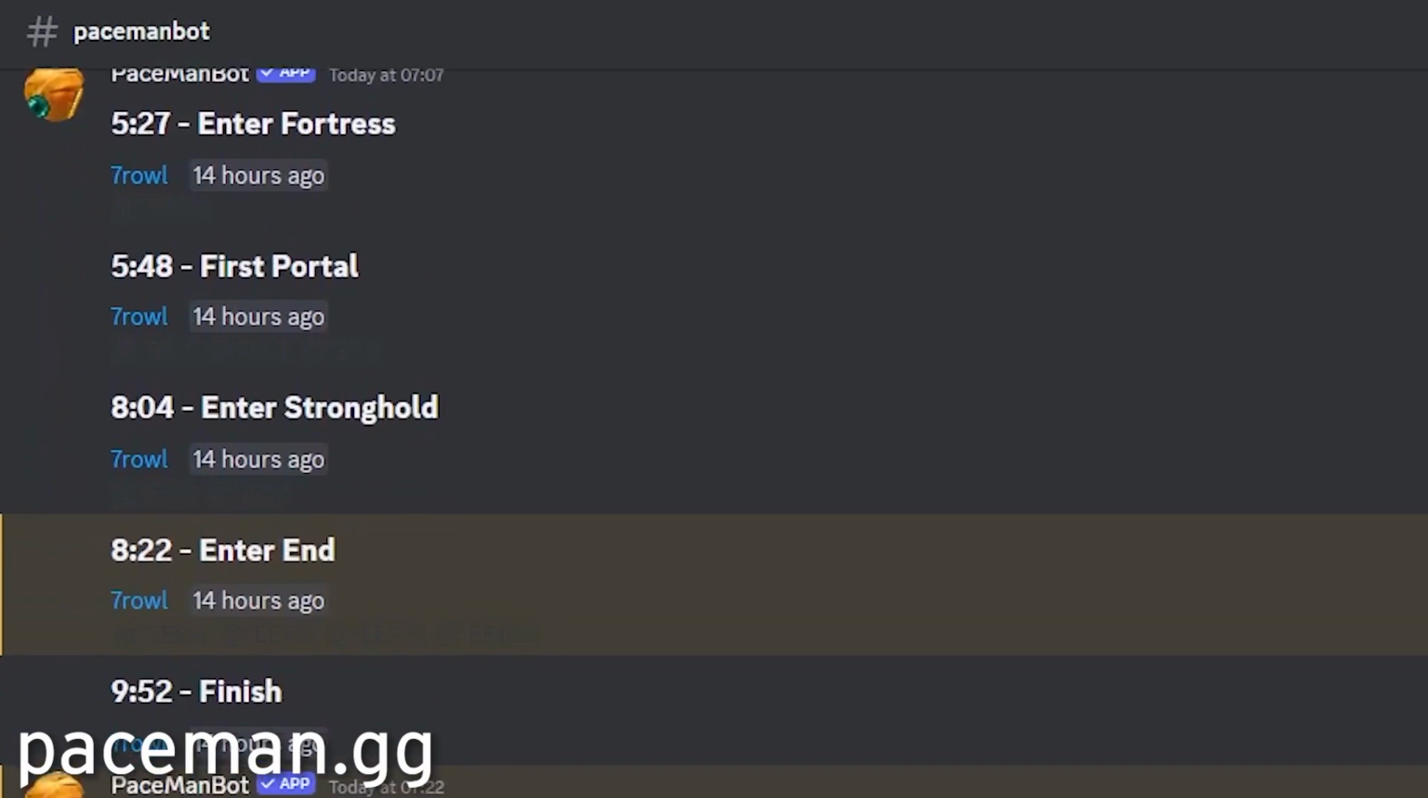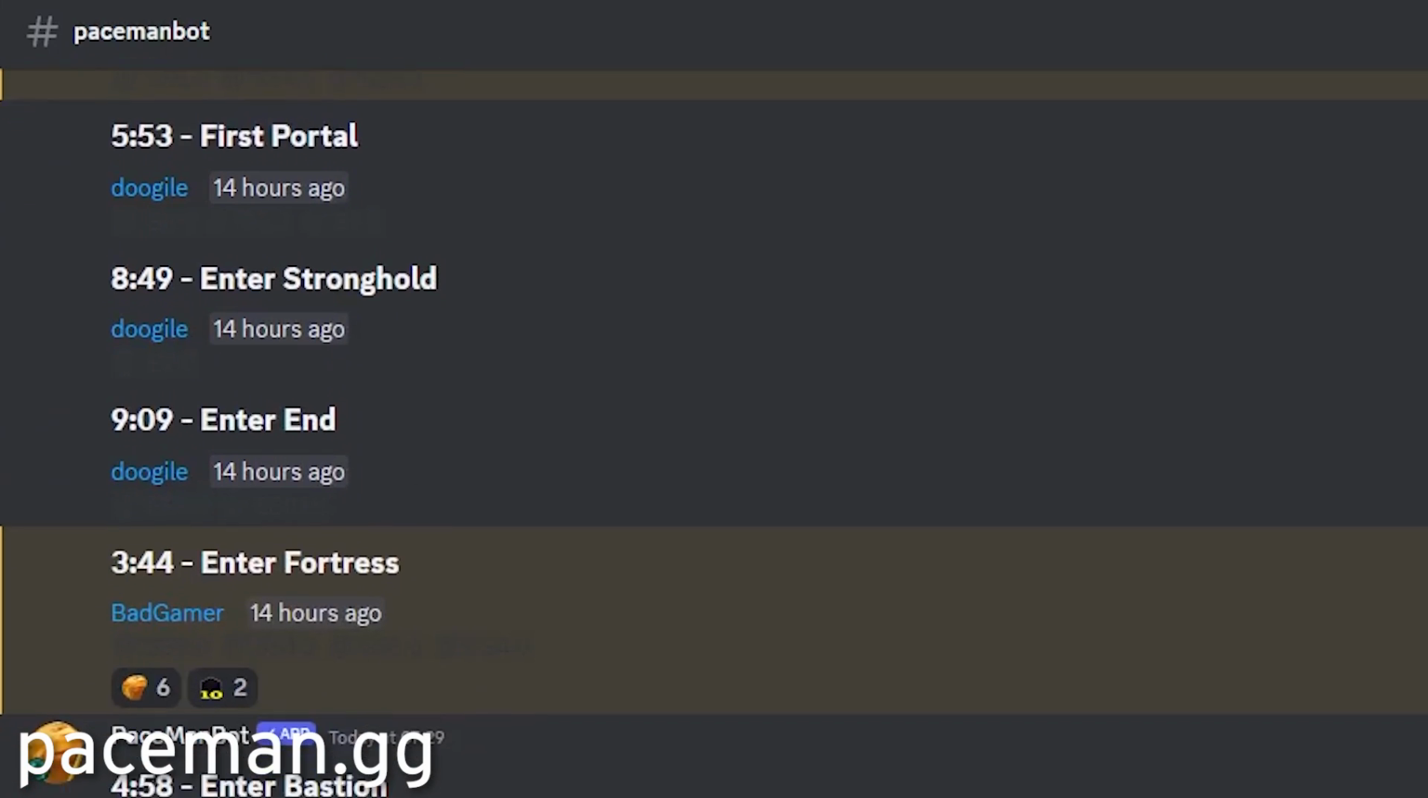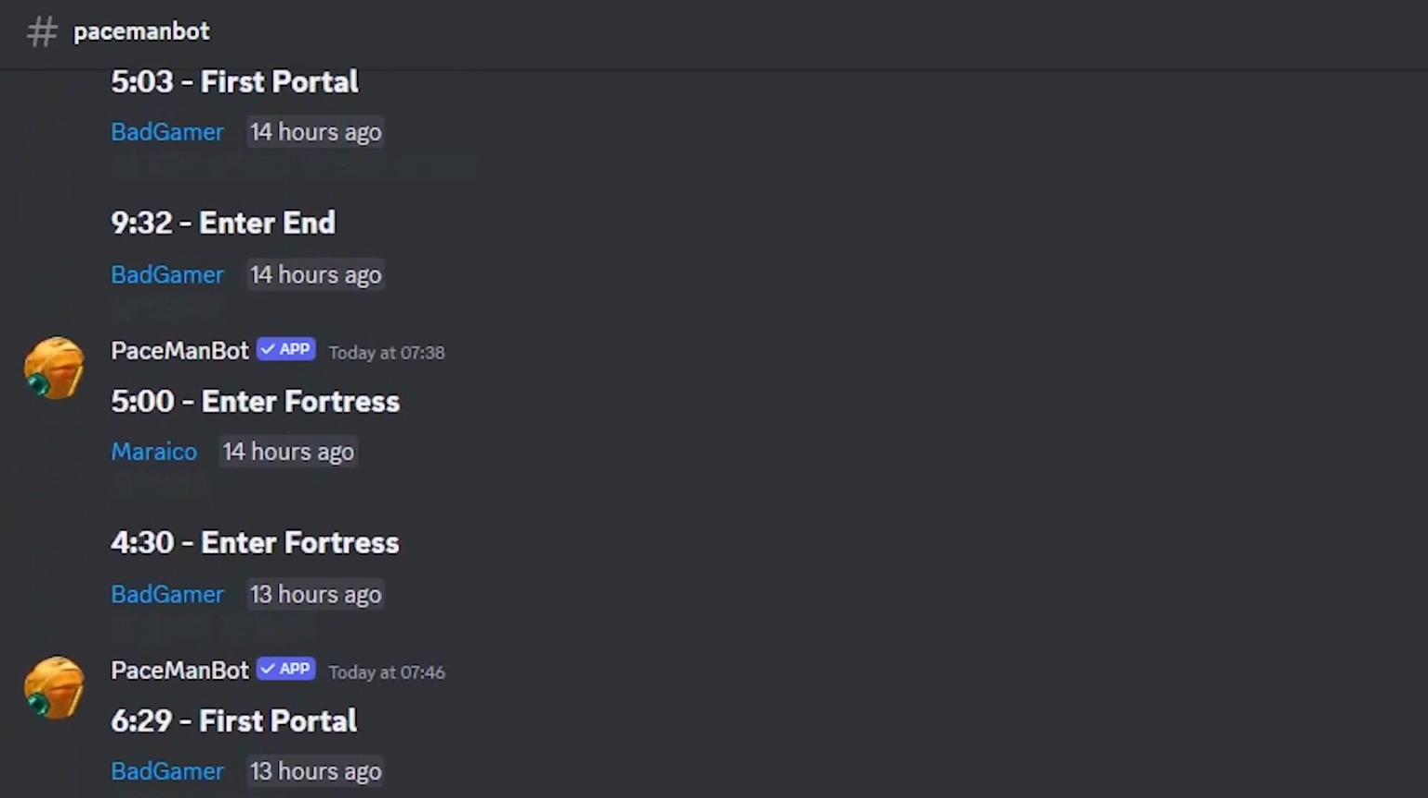There's even a Discord bot which you can set to notify you when someone's on a good run. For more information, read the guide linked in the description.